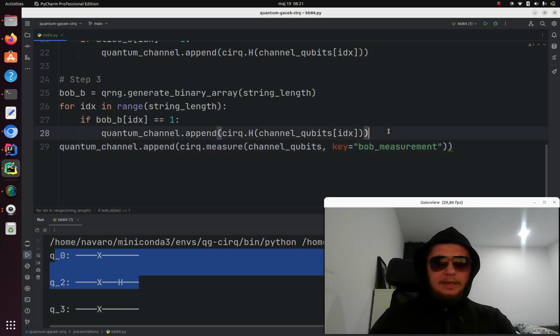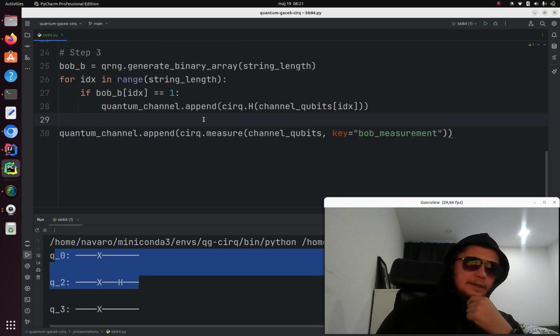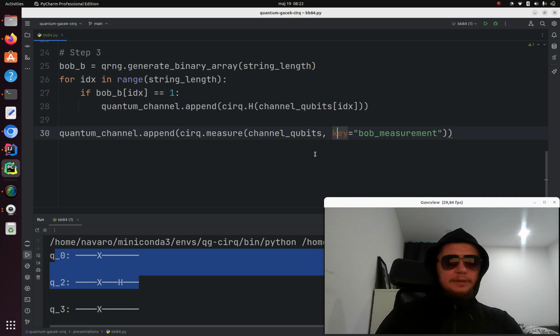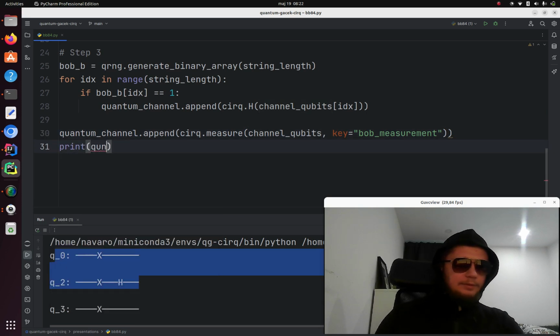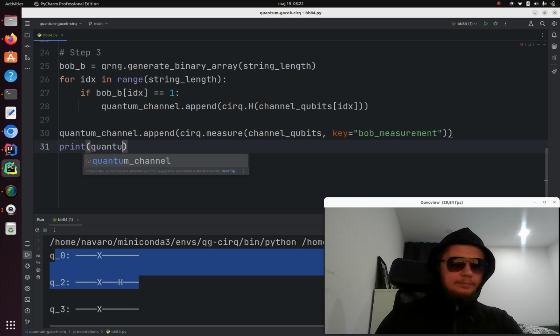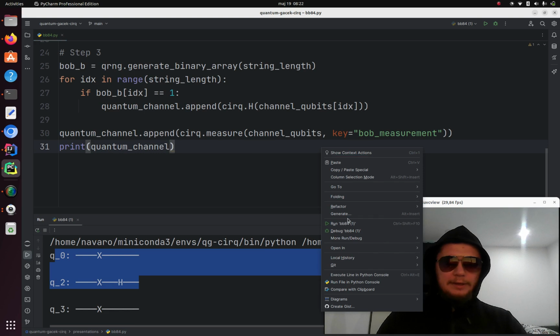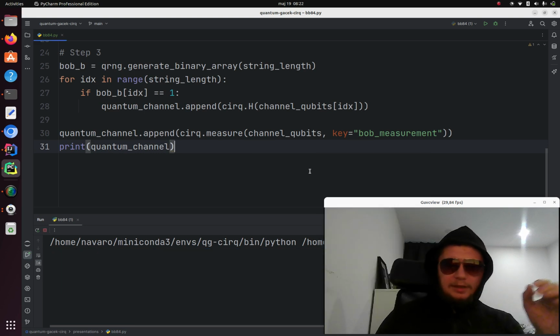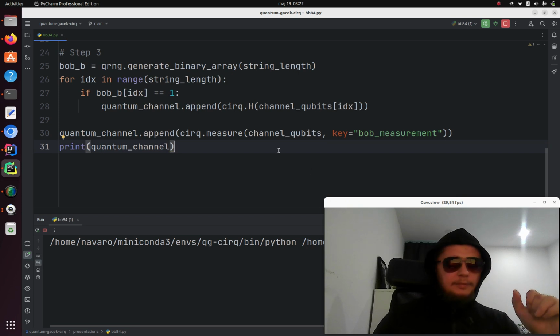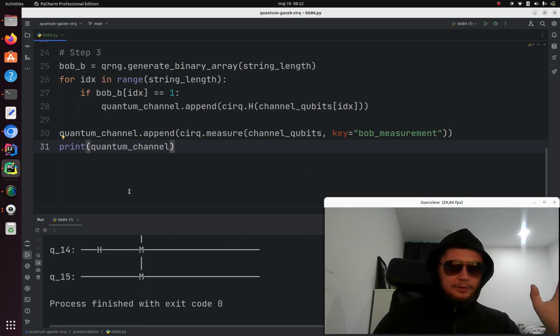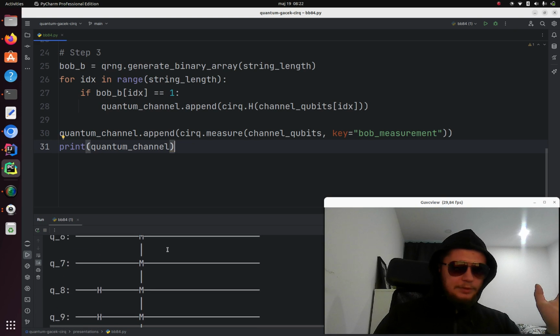Great. And at the end, we add the measurement that Bob performs, and we can see our quantum channel. Please note that everything will be random from the beginning. We need to import Cirq once again.